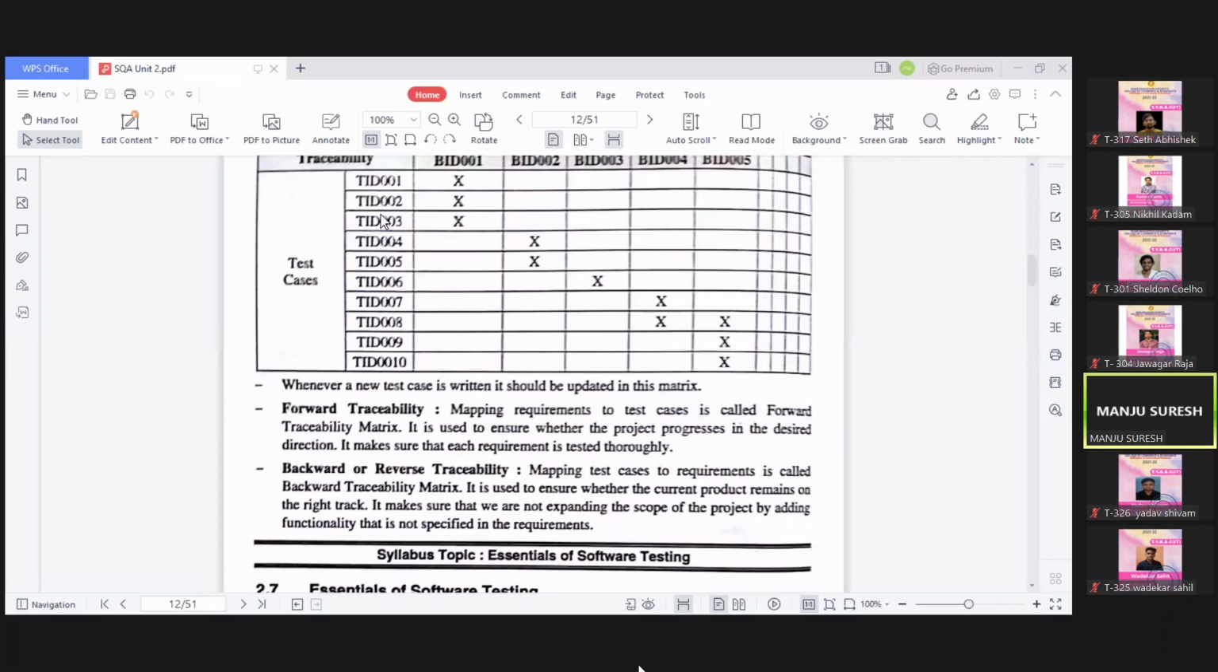And you are checking whether our project is actually going as we have planned it. So that is why we are marking from the requirement to the test case. Okay. Now, if we map test case to the requirement, then it is considered to be backward.